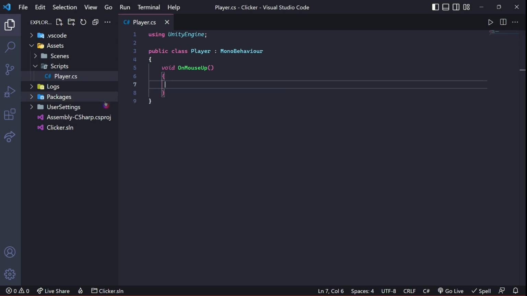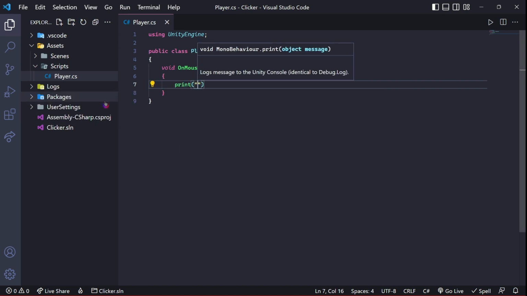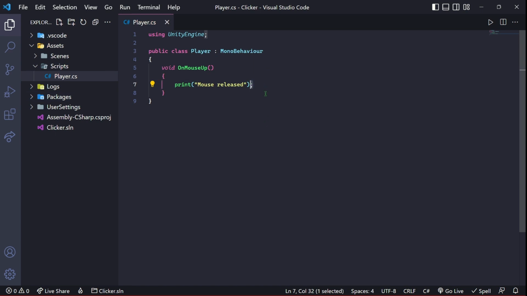Now, what I'm going to do when we release the mouse from our player is just print a message. Okay, for example, I'm going to put print "mouse released". Also, at the end of every line of code, you have to put this symbol as well.